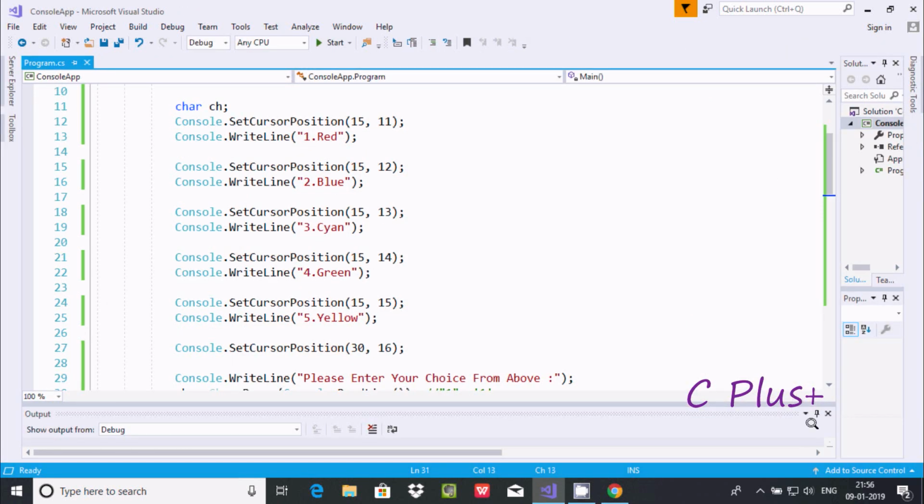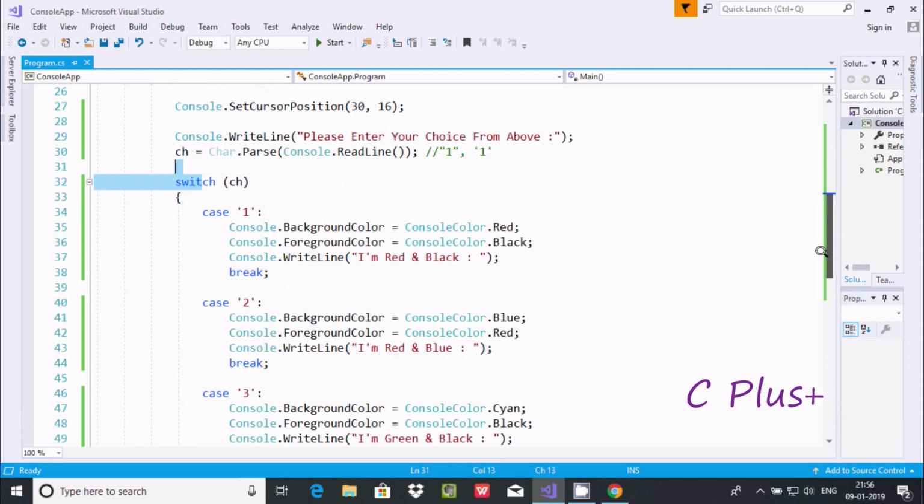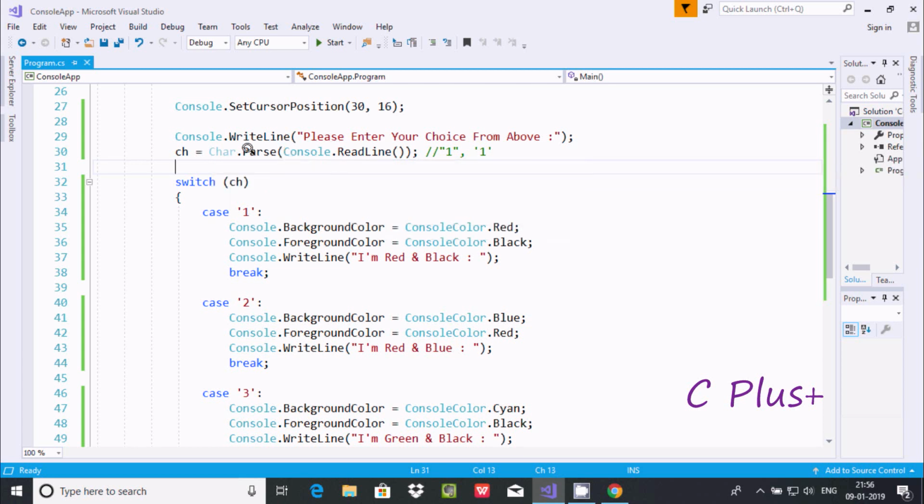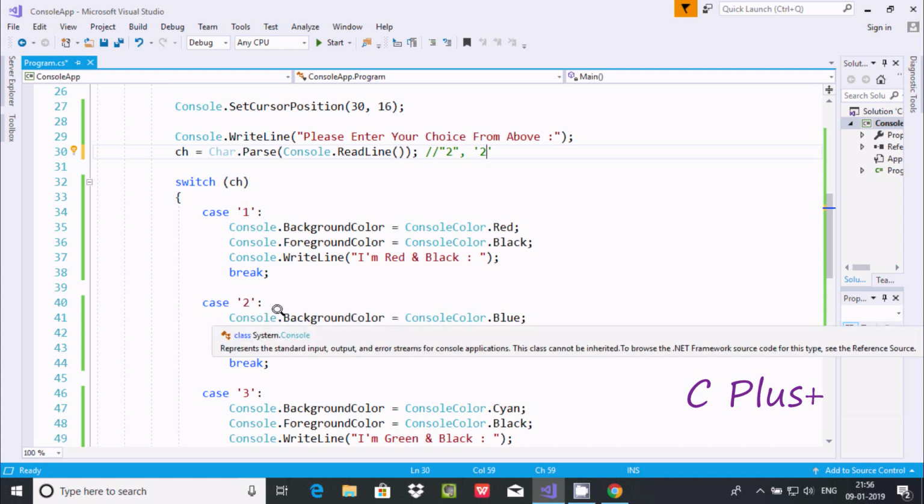Next time, if you enter the value 2, ch gets the value 2. When I enter 2, it is converted into a character. 2 is accepted as a string, and after applying Char.Parse it is now converted into a character and returned to ch. This time the value 2 is not equal to 1, so this condition is not true, and it goes on to try to match with the next one. Here the ch value is 2 and here also 2, so the condition is true.